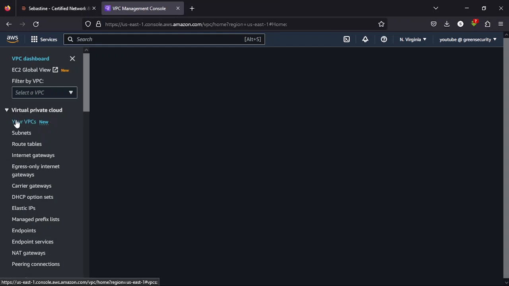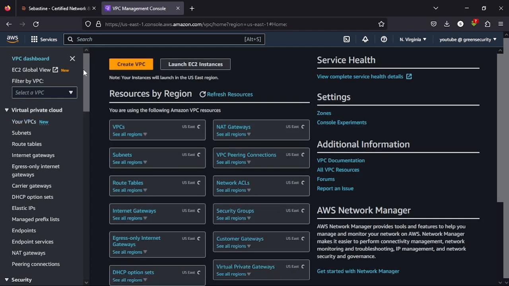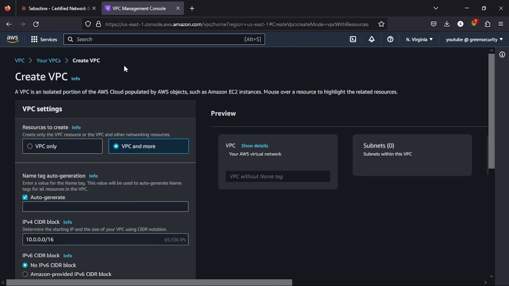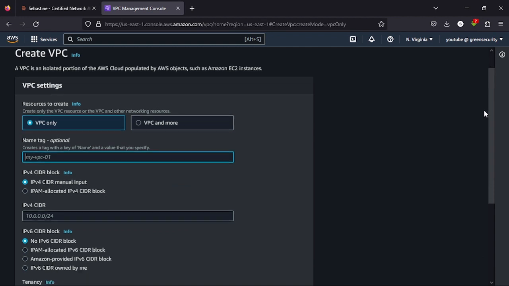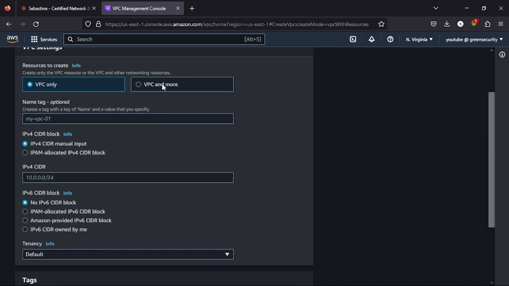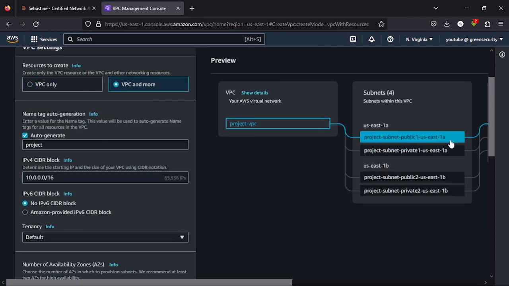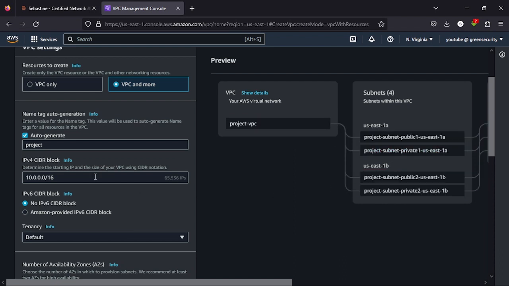So now that we've opened our VPC, what is a VPC? A VPC is like your virtual network. You have your router, your switches, and what have you. So ideally there'll be nothing here, so you click create VPC. I already have mine. You can do VPC only, but to save time, AWS has a feature where you just choose VPC and more, and you create everything at once, and you see a depiction, a diagram of how everything works.